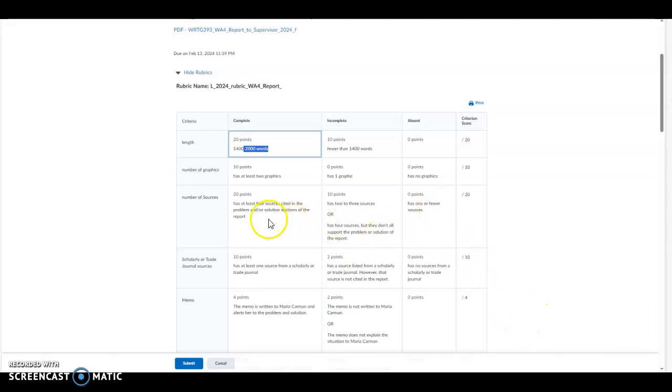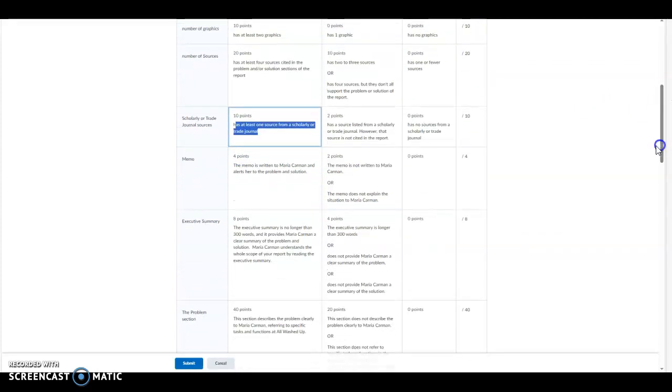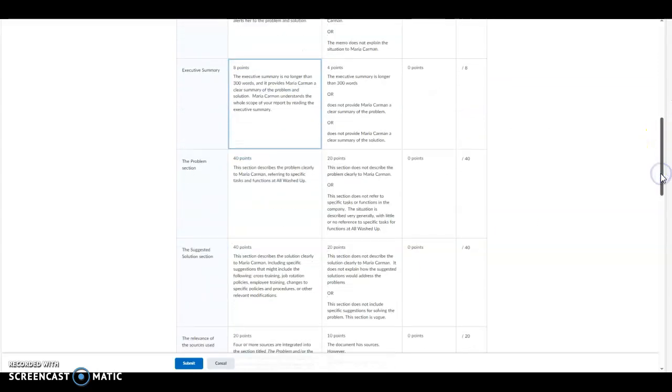Of course, you want to label those graphics. Sources, at least 4, and 1 needs to be named, and one of them needs to be from a scholarly or trade journal from the library databases. You've got to have that memo. You're going to have that executive summary. You're going to have a problem and solution section. So you can just use this rubric as a gradable checklist to make sure you've included all of the pertinent information you need for the week.